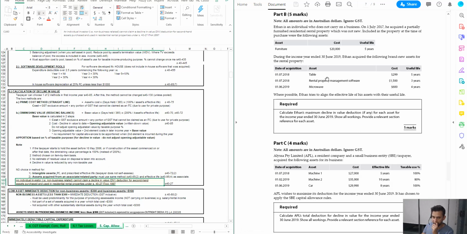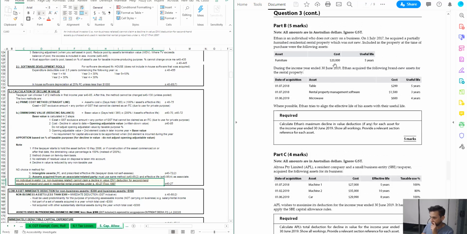The answer is basically 0, because even though he would typically get a deduction of roughly $8,000, which is just that times your divide by 5, and then times the 200%, there's the 200%, the diminishing value, we actually have to reduce it to 0 because of this rule down here. So section 40-27. So the answer is quite simple. It's actually 0. And the section reference we're going to apply is section 40-27. So that's basically 1 mark there.